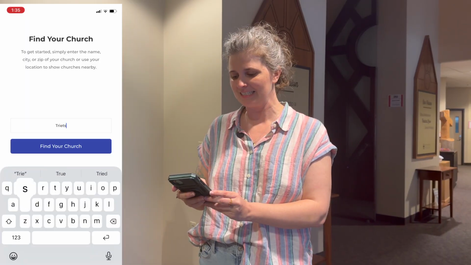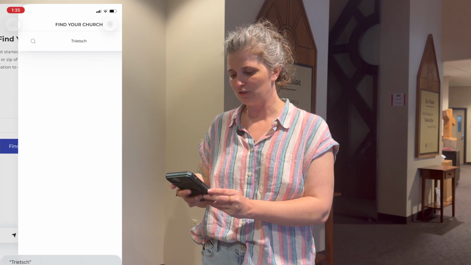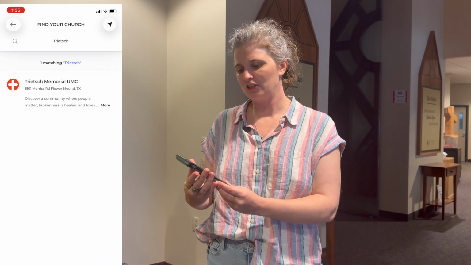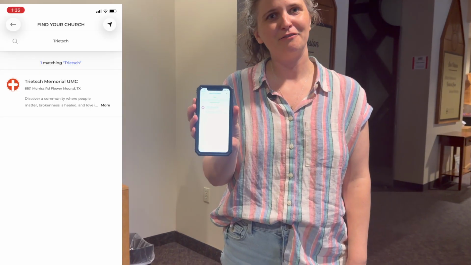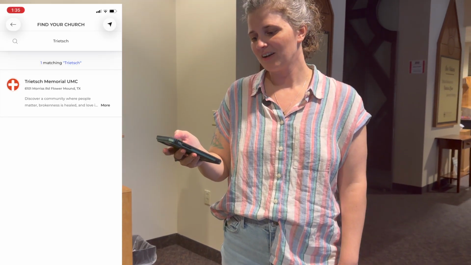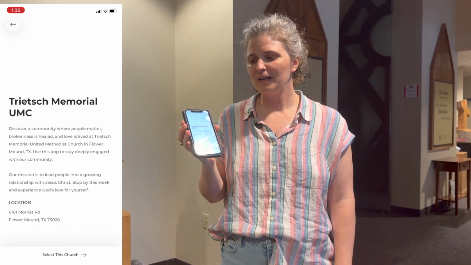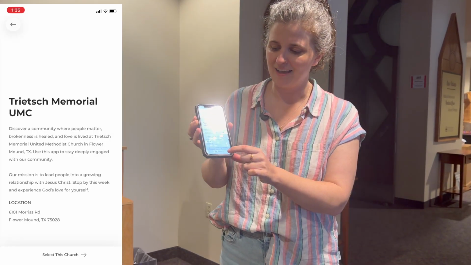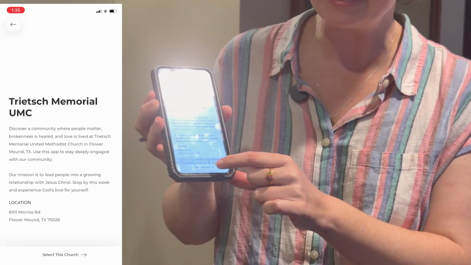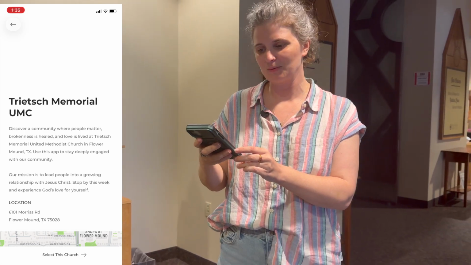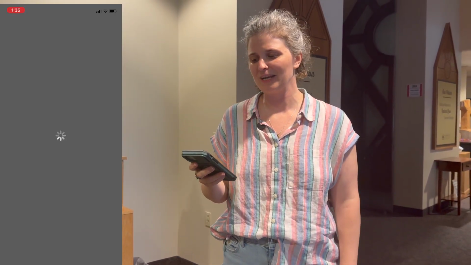But I'm going to make it easy and I'm just going to type in Trietsch and find my church. And there it is. It's the very first thing. So I'm gonna click on it. And then at the very bottom, there is a little icon that says select this church. And that's what I'm gonna do. I'm gonna select Trietsch as my church.